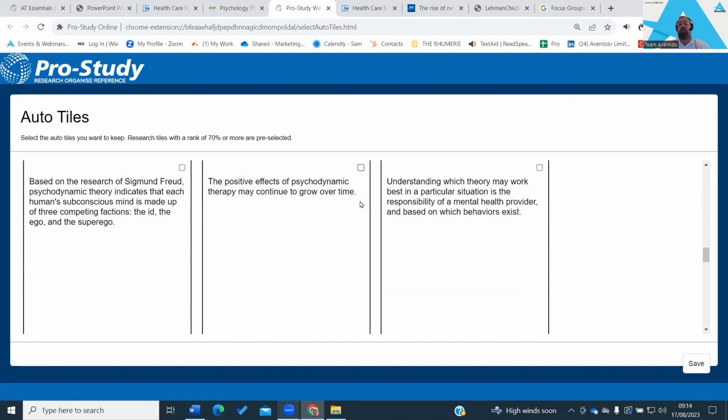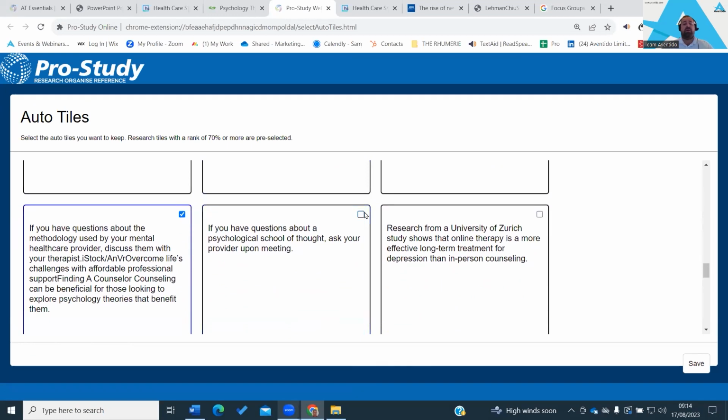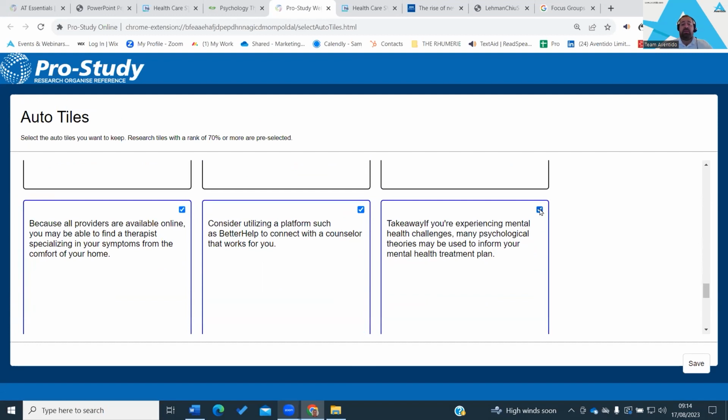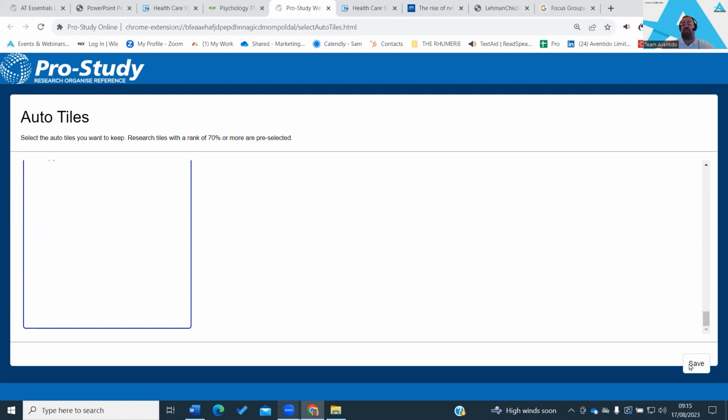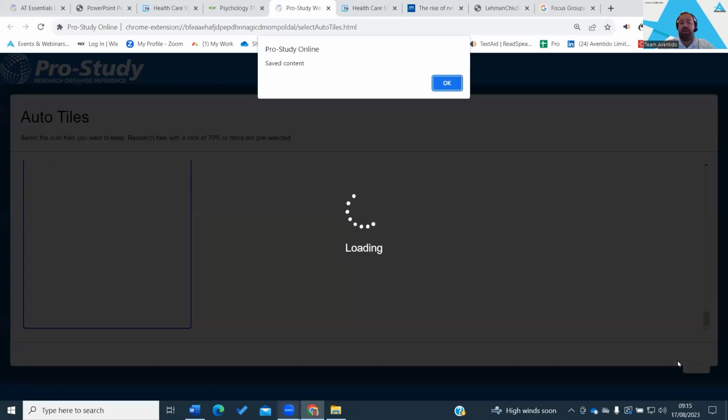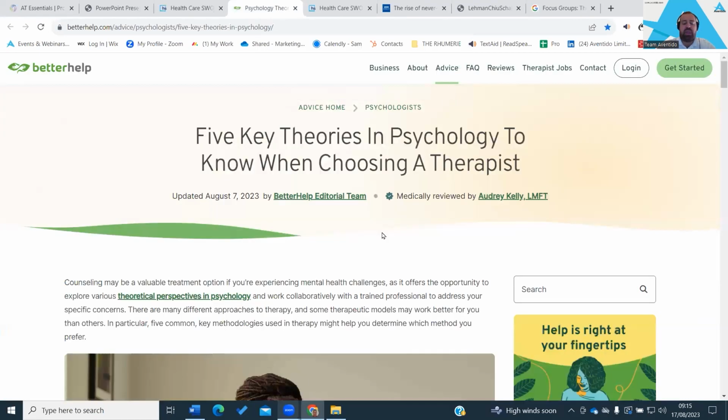So I can then untick ones I don't like, and I can go through all of the highlights that we've got there. And then I can either decide to read the article and collect bits I want, or I might even just be happy with these. I might want to use these in my assignment, so I can put them as research tiles and hit save, and then they get added to my project as well, which is great. Okay, cool. They will all obviously end up in our AT Essentials section.